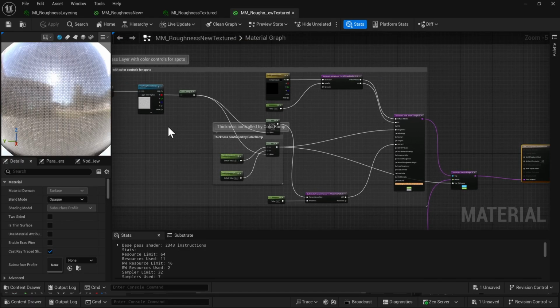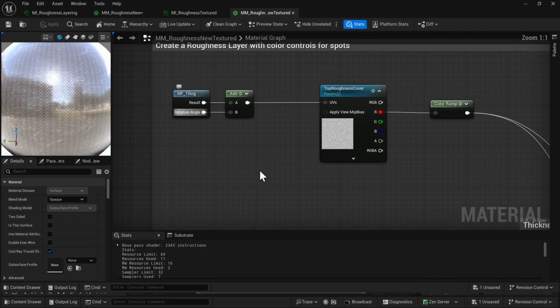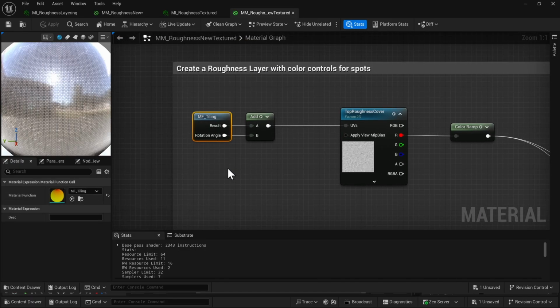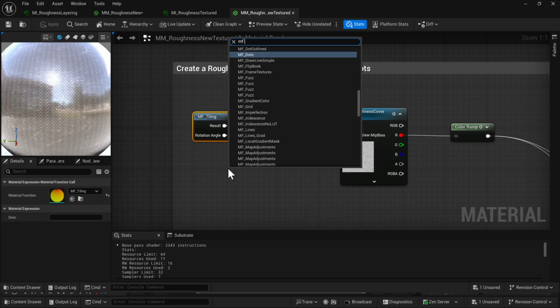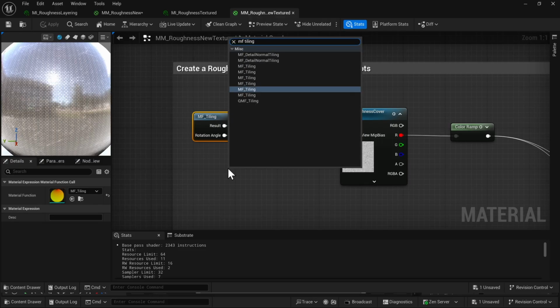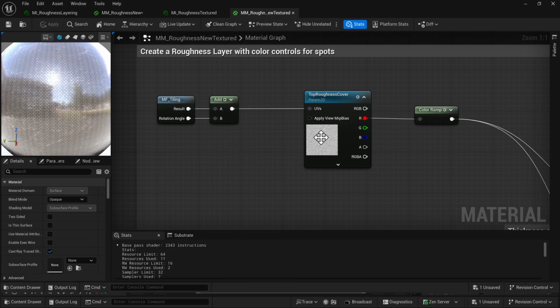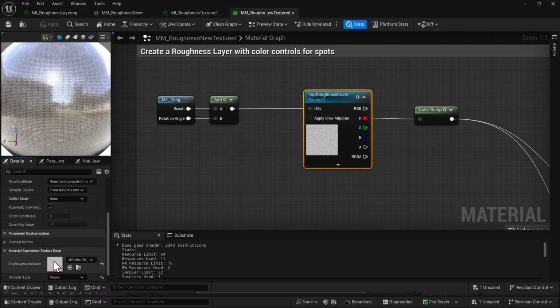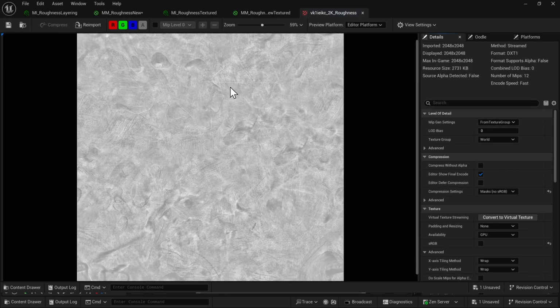And for the top layer, which is our actual roughness layering, you'll see that first I have started with an MF tiling node, which is the node from the previously deprecated Megascans tiling logic that they have left in the 5.6, 5.7 version as well. And there is a roughness texture that I have downloaded from Ambient CG, or you can download from Megascans as well.